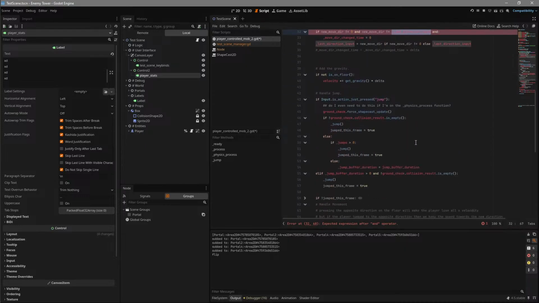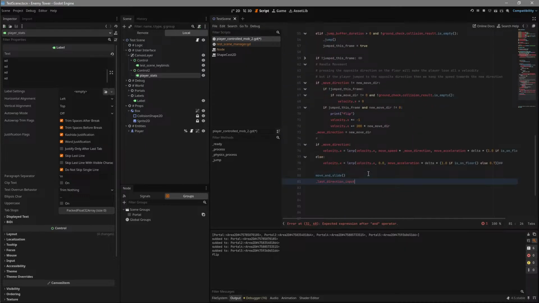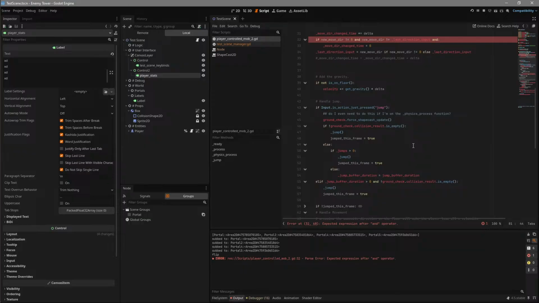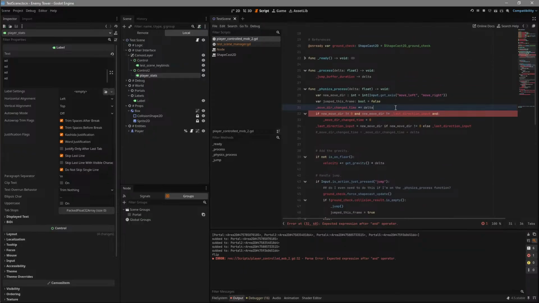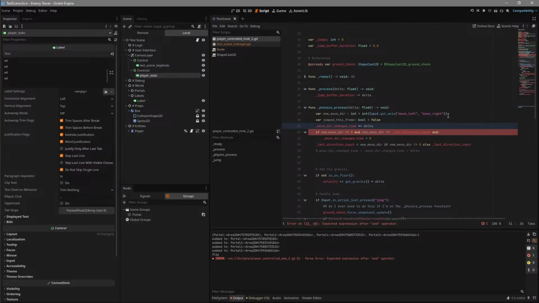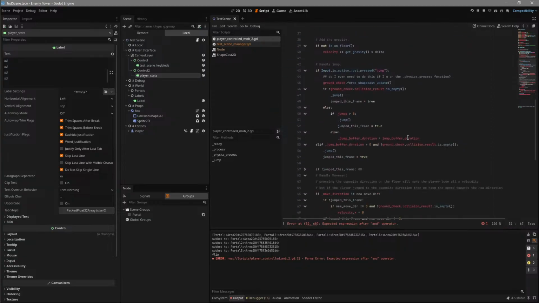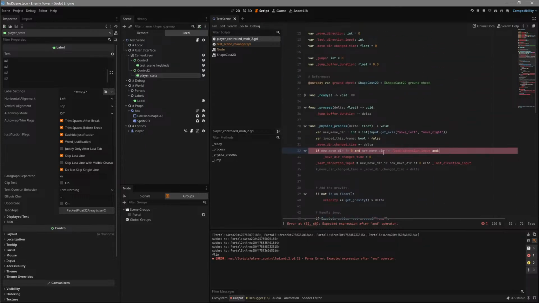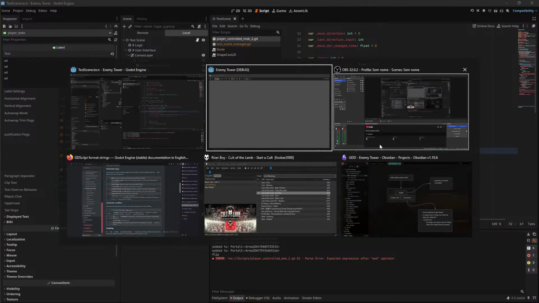Also, I think I'm not... oh my god, I forgot. I need to set this to move direction. The end. Ugh. I think that's... why did I remove that? Oh yeah, because I said I was gonna reset everything. And what about now?